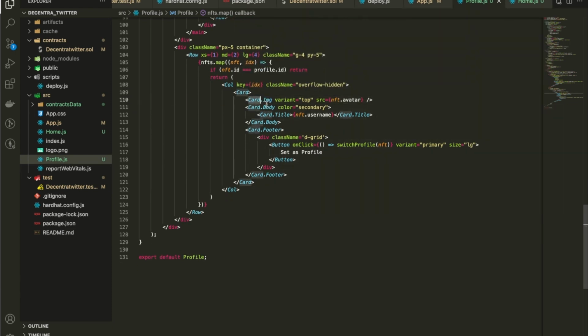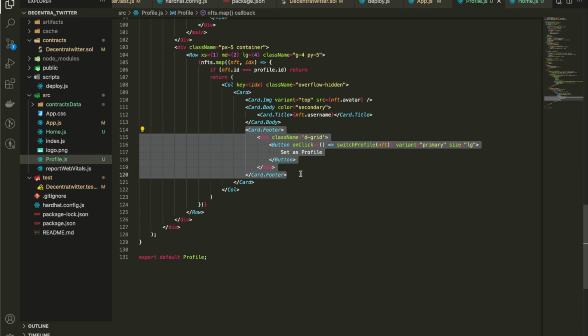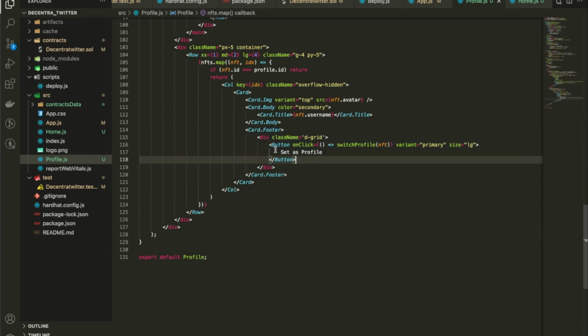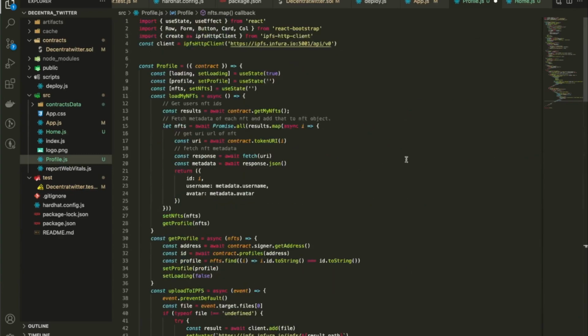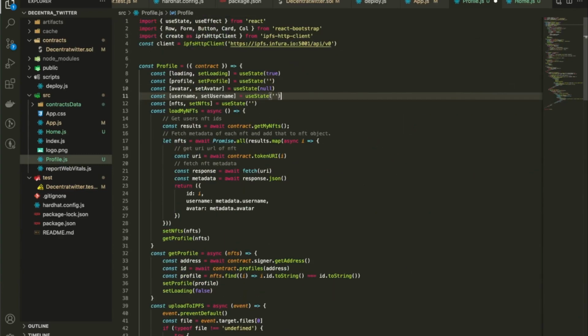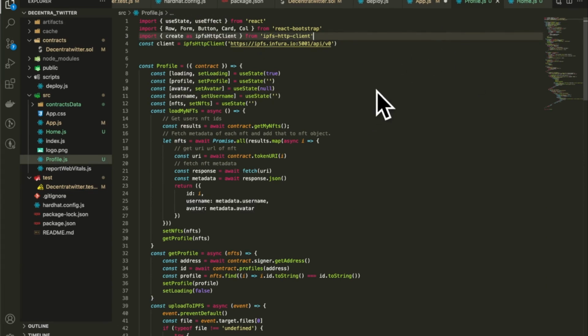And at the top, we're going to have the image of the NFT, so the avatar, and then the card title, where we're going to display the username of the NFT wrapped in card body. And then inside the footer, we're going to have a set as profile button that, when clicked, will call the switch profile function. And then we're going to pass in the current NFT to it. Oh, and I almost forgot, we need to add the avatar and username to our state as well. Awesome, and now we have completed the final component of our app, the profile component.